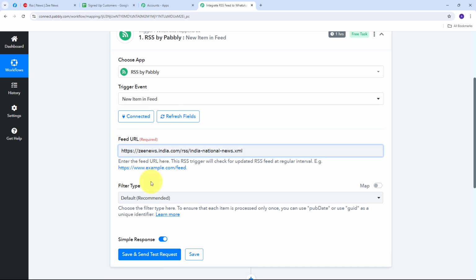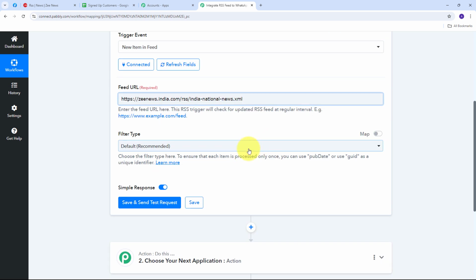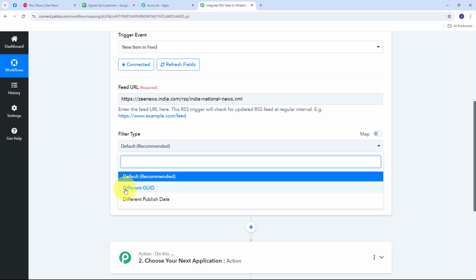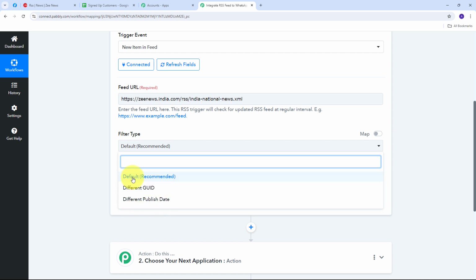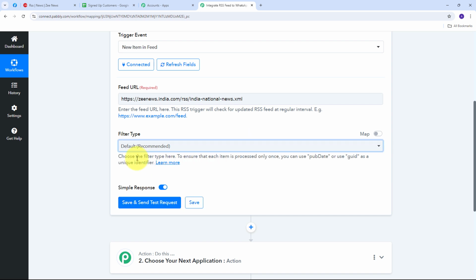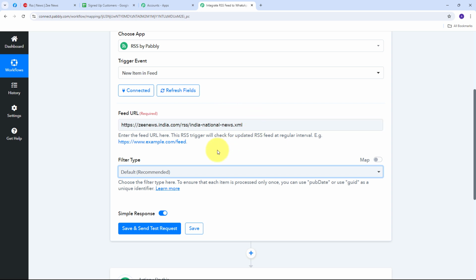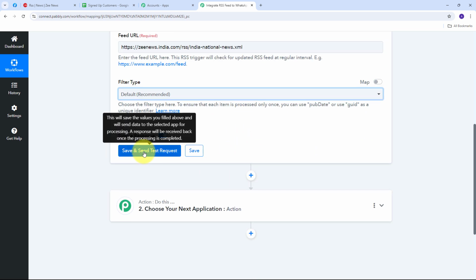Now I have this option of filter type. So I'm going to open this tab, and here I have all these options of different GUID and different publish date. I can select any filter type here that I want to use, but I'm going to use this default recommended filter type. And here I have filled all the required details. Now I need to click on the save and send test request button.